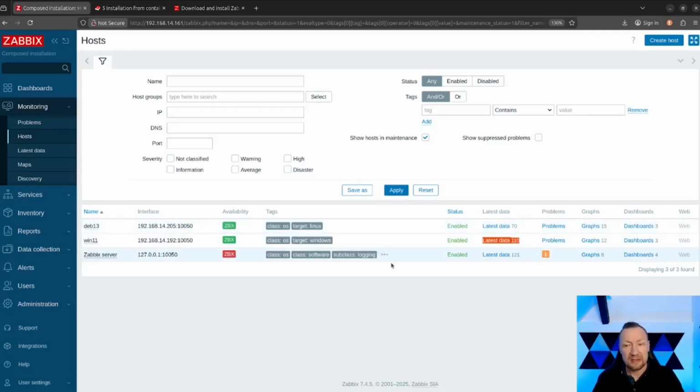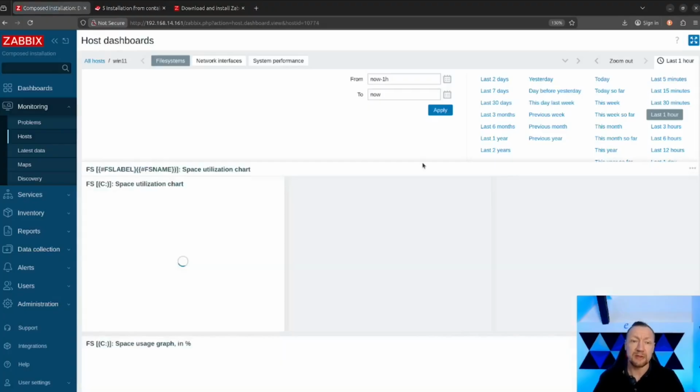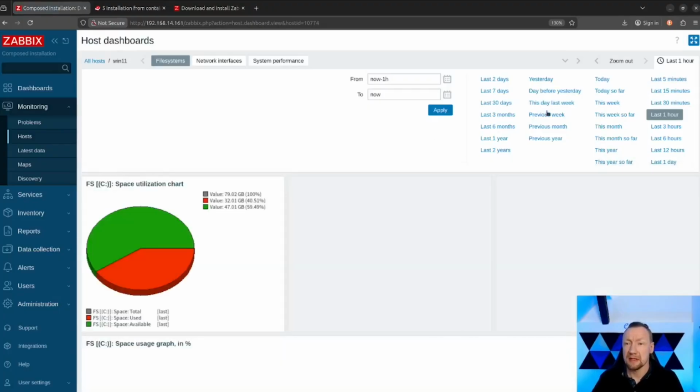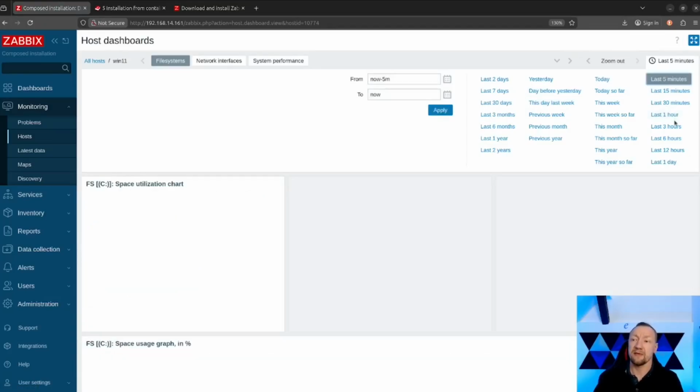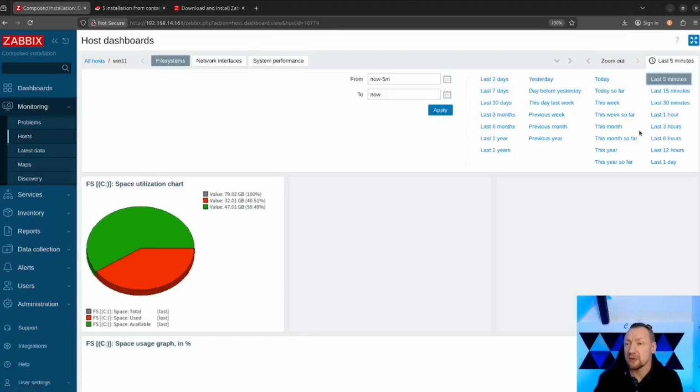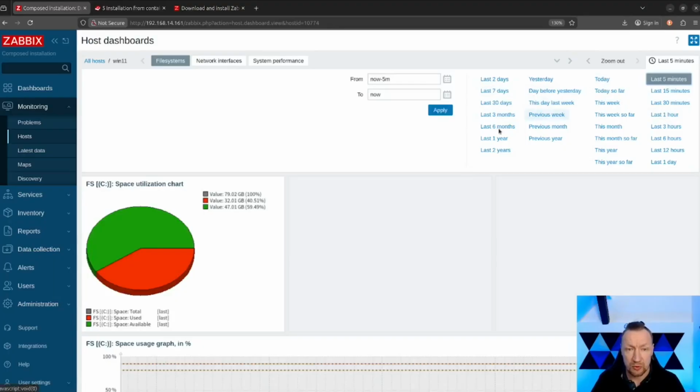So we can see what we have here. Let's take a look at those dashboards based on Windows. Let's open it. We can see that it's important. You can look at the last 5 minutes or 1 hour, a week, and so on. You can choose what you want to see. So for example, the first dashboard for Windows.